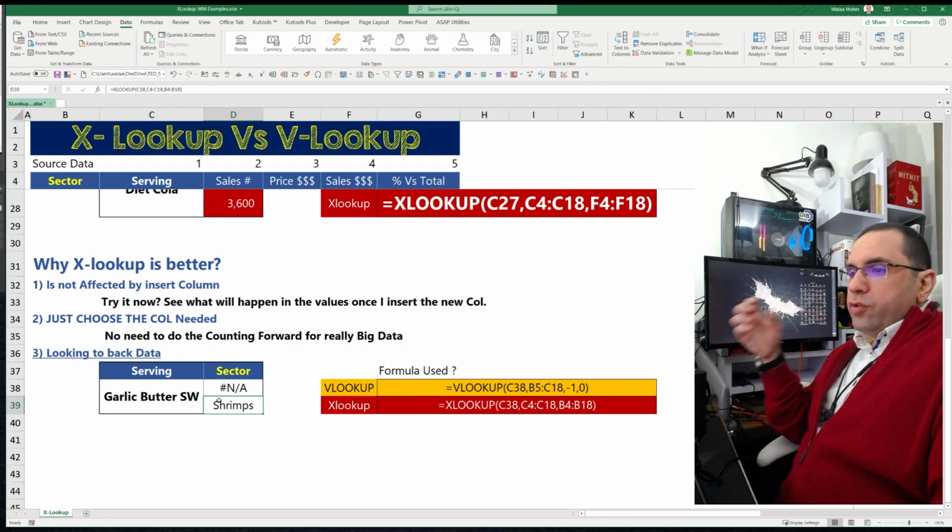In further videos we will share what the other options are, how Xlookup works instead of Vlookup, or where Xlookup is exactly the same.